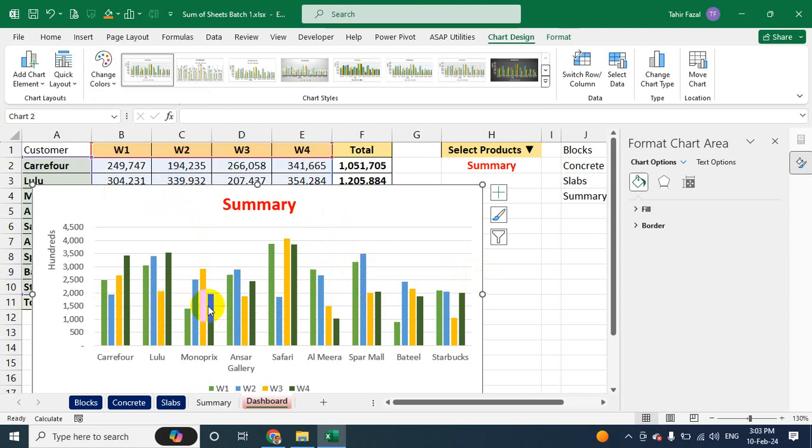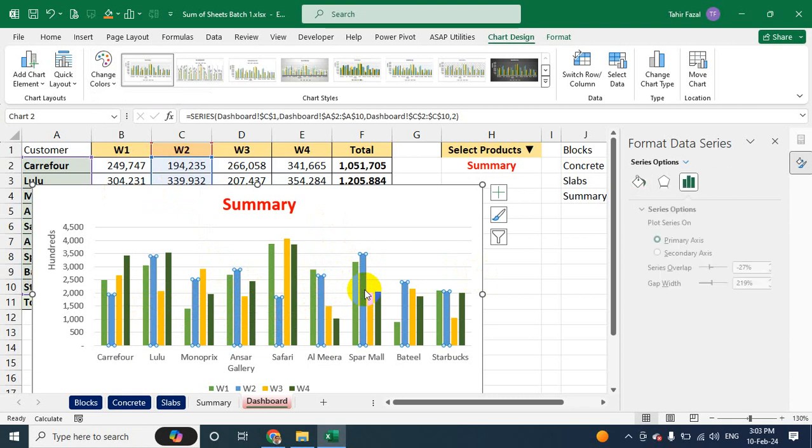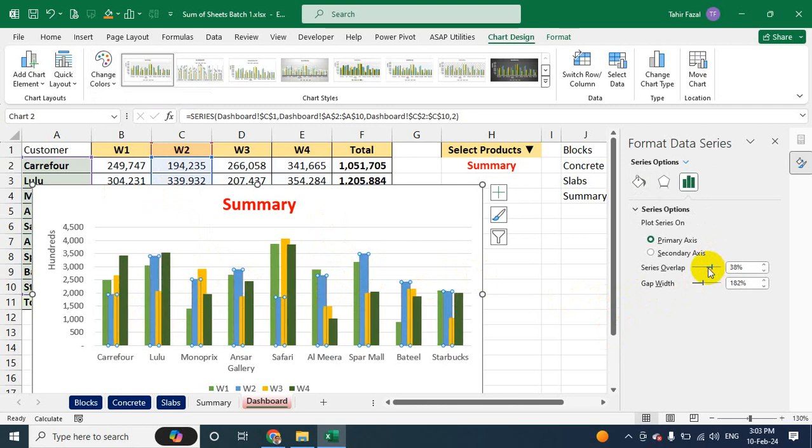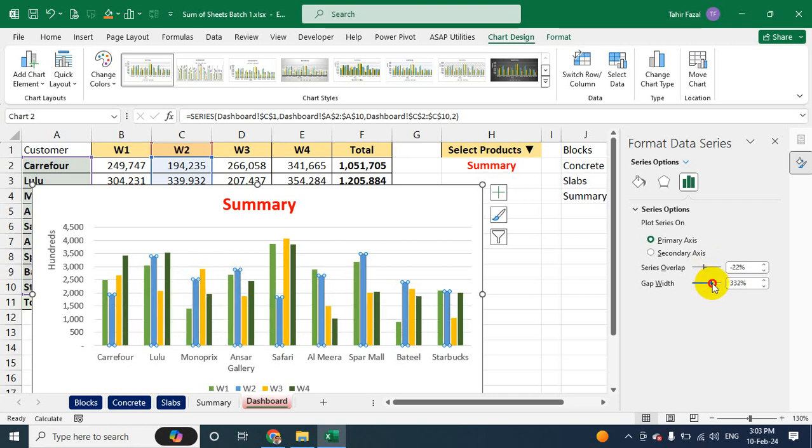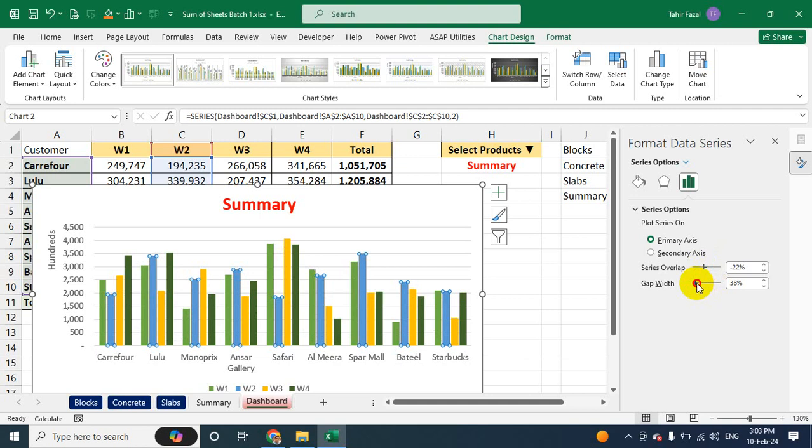If your bars are too big, then I can select the bars, right, then press Ctrl 1. Then I can choose the gap here. No, a bigger bar is better, right? You see like this. So this is your overlap, right? And gap width is there. You like this bigger bar, it looks good.